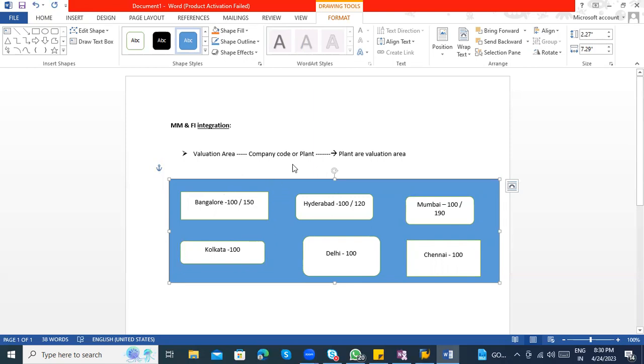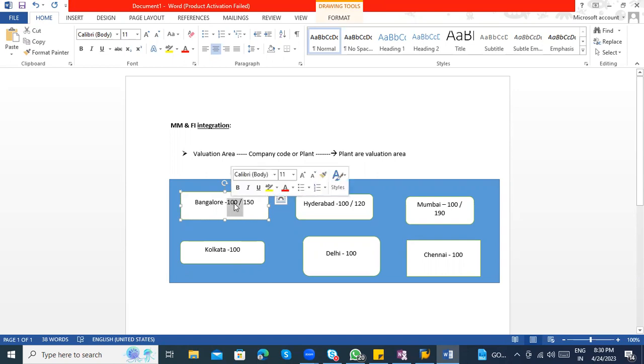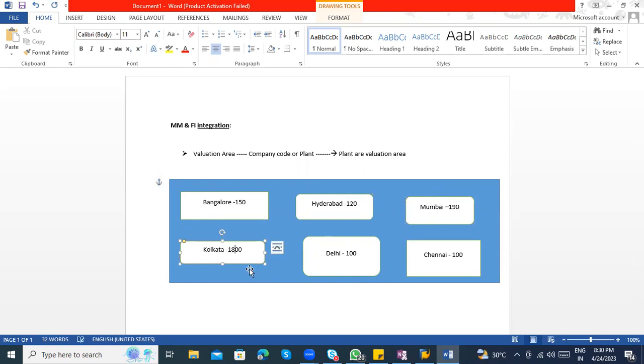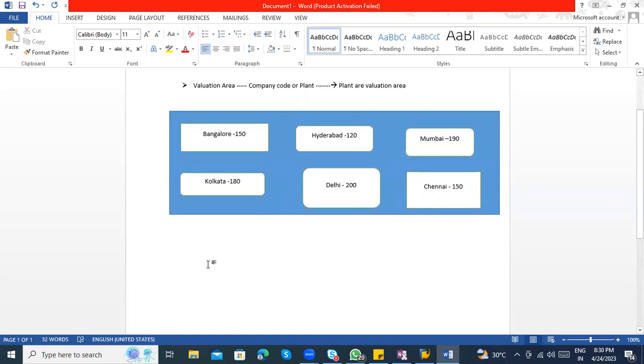So in that process, we go with valuation area at plant level. So each and every individual plant has its own valuation. Okay. So instead of 100, they will take 150 here. Whatever the charges are, they will take directly, as 190 rupees. Here it may be 180. Or here it may be 200. Here, Chennai, it may be 150. So this is what valuation area at plant level is, most probably.